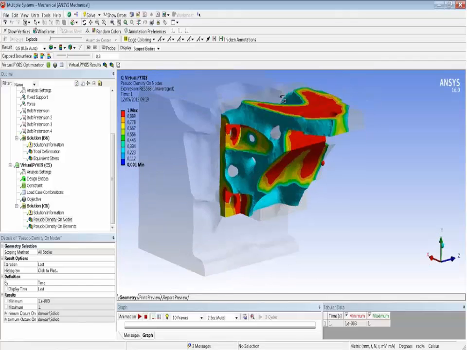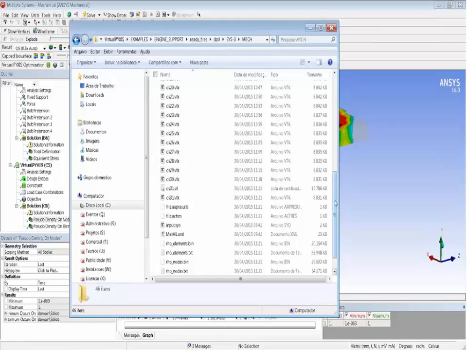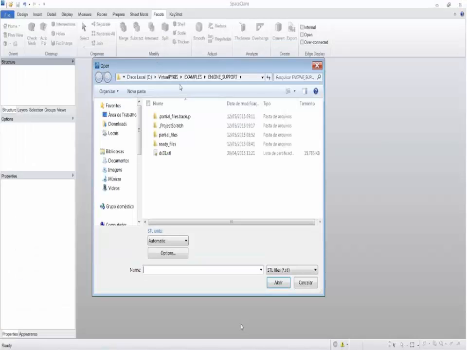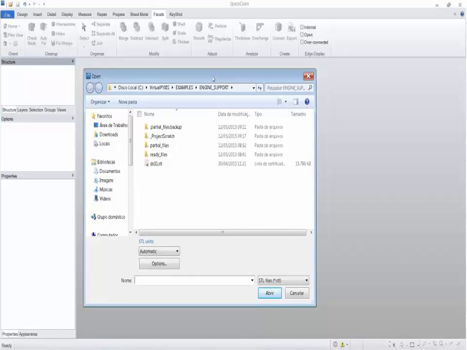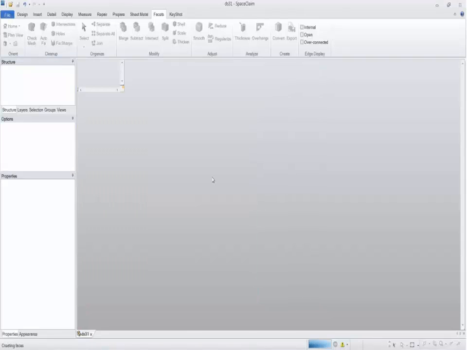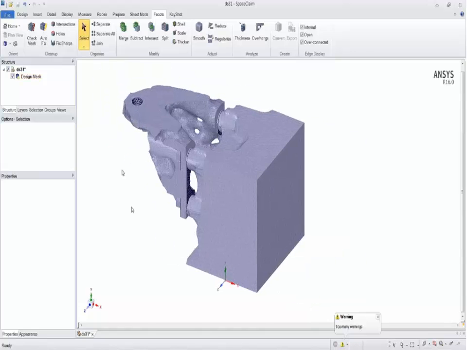Okay, so after this, if you go to the folder or the directory of your analysis, you see for the last iteration the STL file, which is the DS31. So with this STL file, you can go to this new feature of SpaceClaim, and you can use this to very easily prepare a new solid model of your topology optimization result, or even for other situations where you have an STL file.